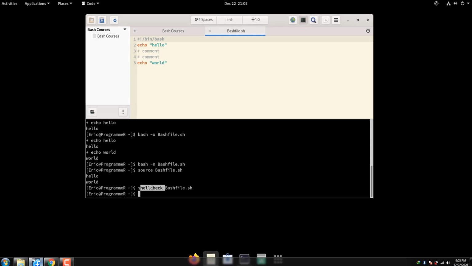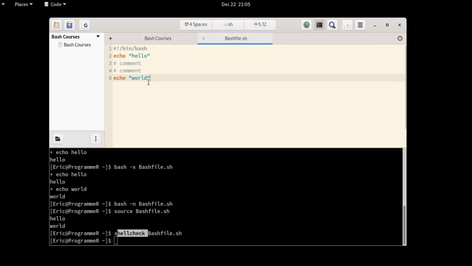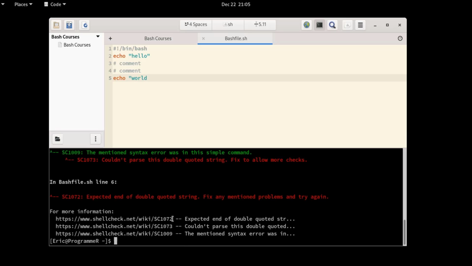Now we are going to remove this quotation mark, and do it over with this command, ShellCheck. It'll print out something like this: SC1072, SC1073, SC1009. SC1072 is related to expected end of double quoted string, and that's why it has been printed out, because the second quotation mark has been removed by me.